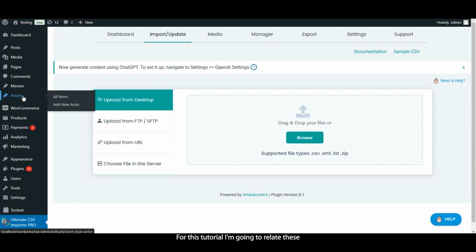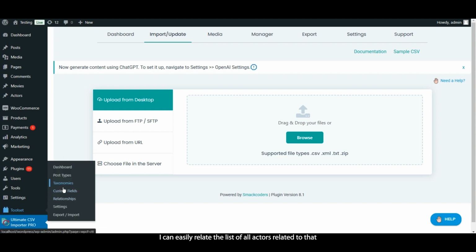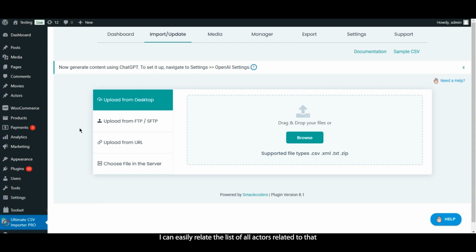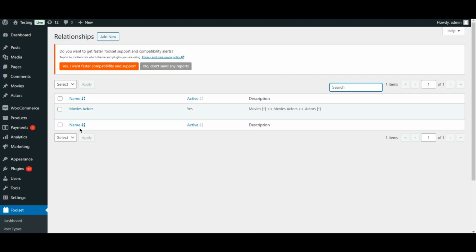For this tutorial, I'm going to relate these two custom posts with Toolset Types. Whenever I post a new blog about a particular movie, I can easily relate the list of all actors related to that particular movie.